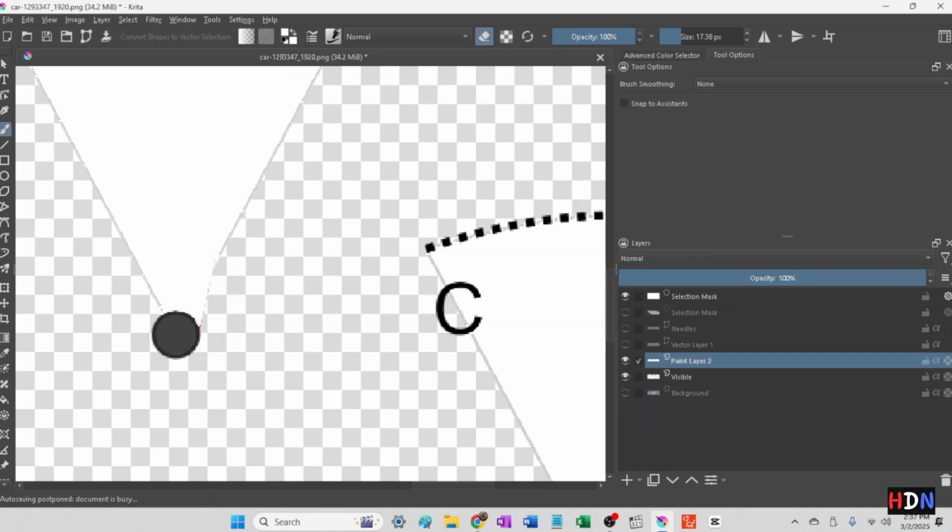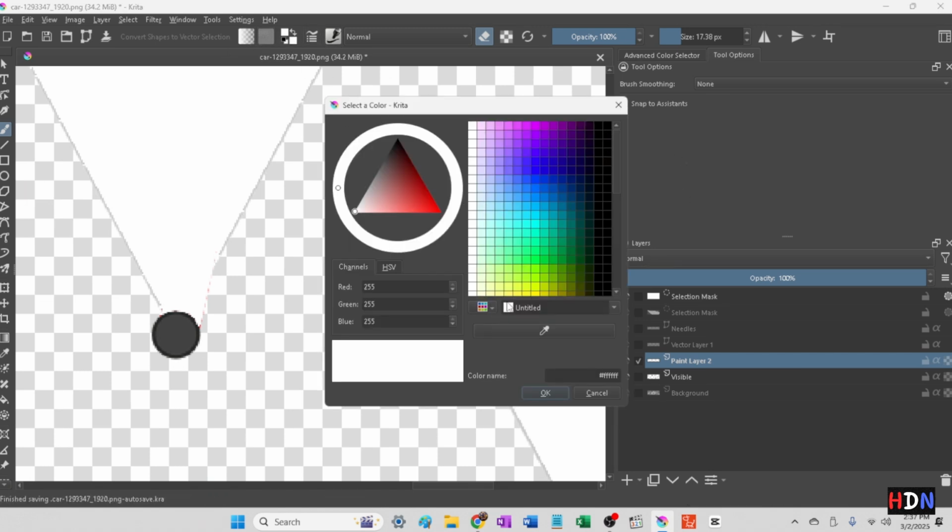And I'm going to add a little bit of a light gray line, pretty close to this color I'm seeing here. Yeah, not a very good job.